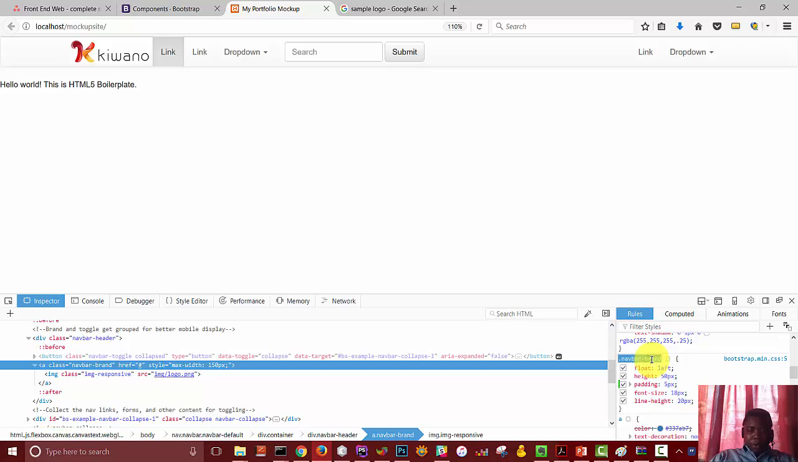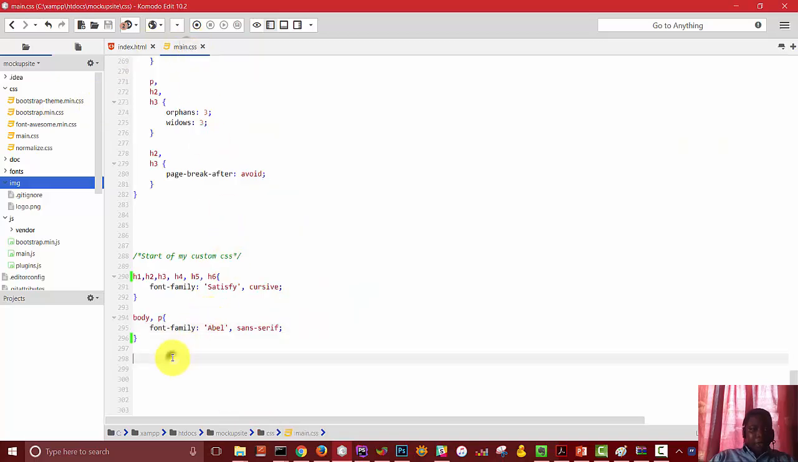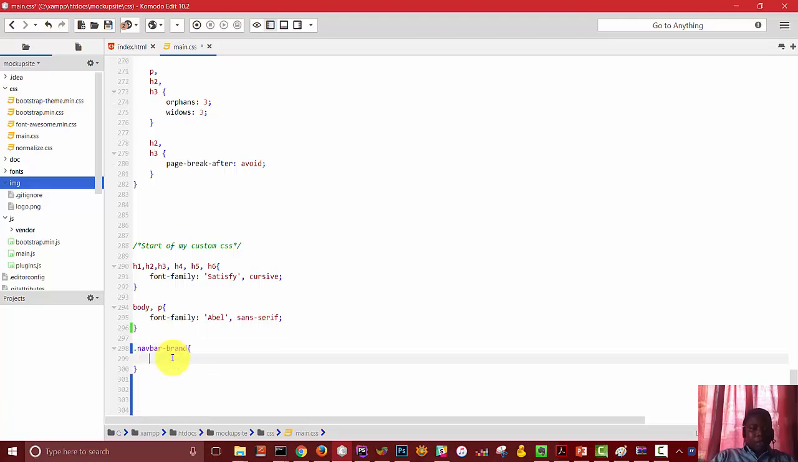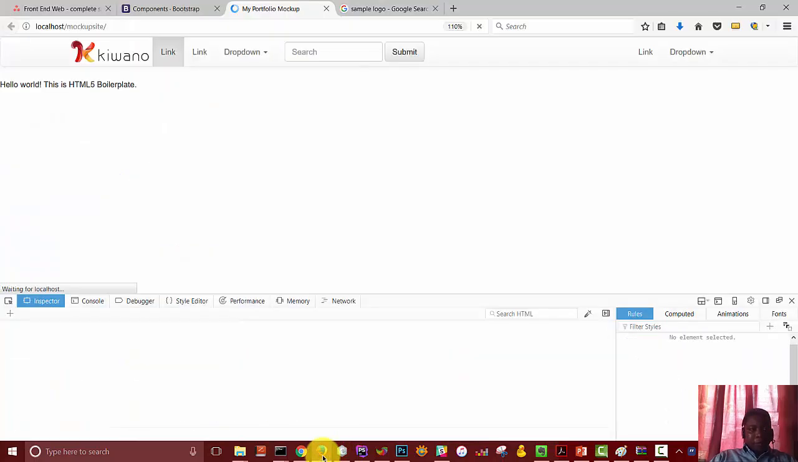So now we'll just go to our CSS and overwrite that default Bootstrap style and say .navbar-brand, max-width is 150 pixels and the padding is 5 pixels. We save that and refresh.